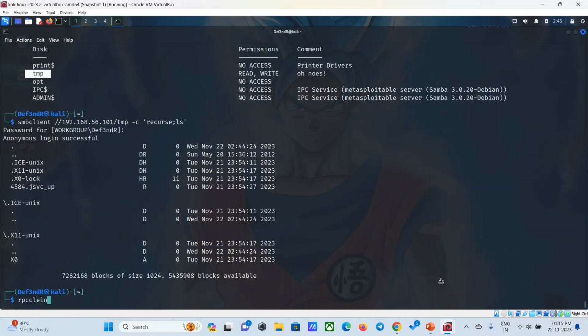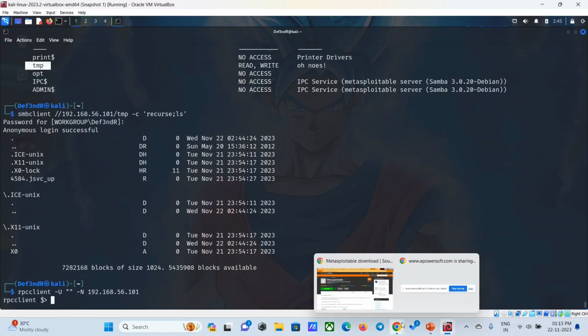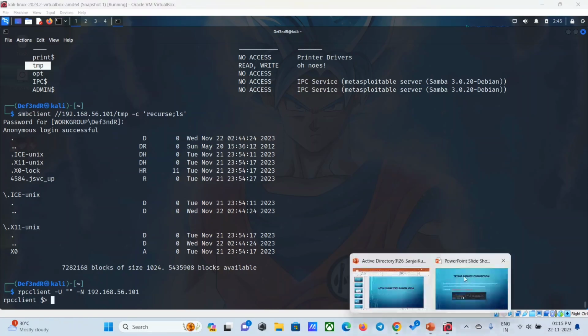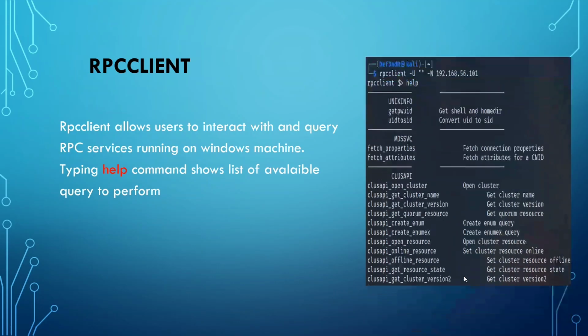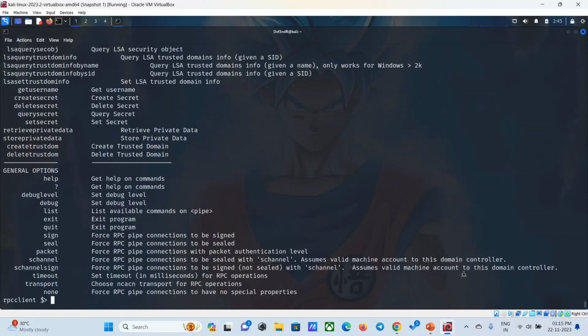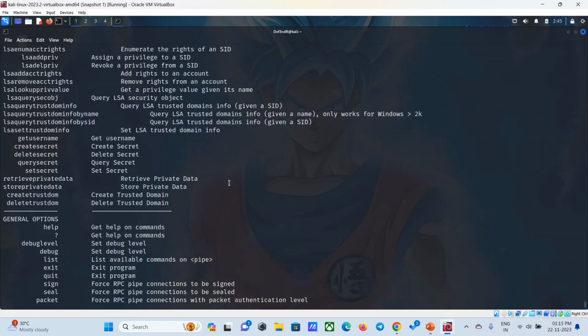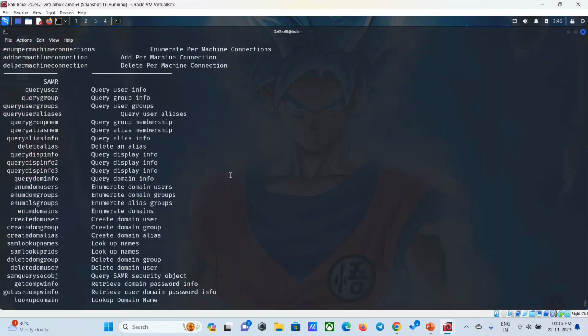rpcclient -U, capital U, which indicates username. I don't know the username, so I just leave it blank, and capital N, which stands for null session. We are once again trying anonymous login, and the IP address of our target machine, 192.168.56.101. So we got the shell here. When we get the shell, we can type the help command to show the list of available queries to perform. So I entered help, and it shows the list of available queries to perform.